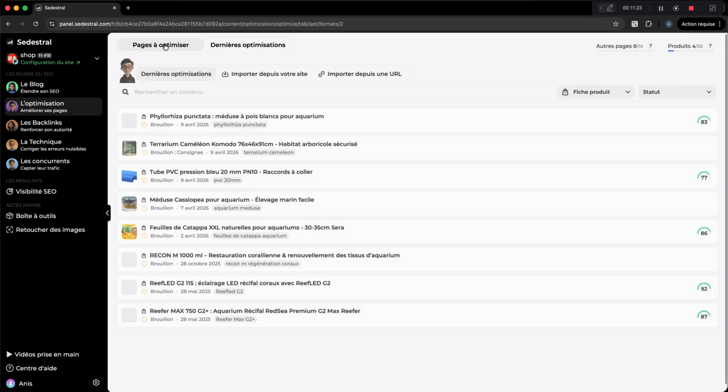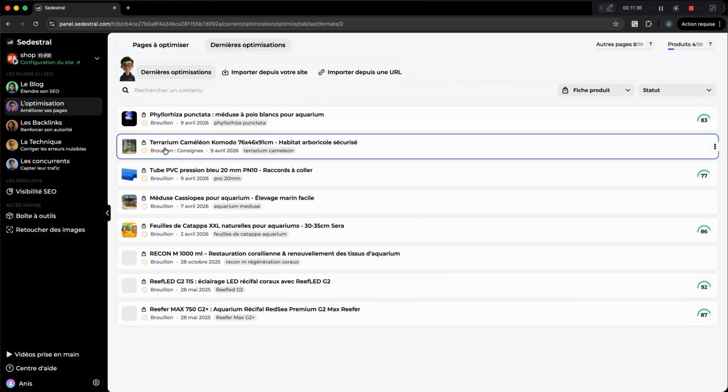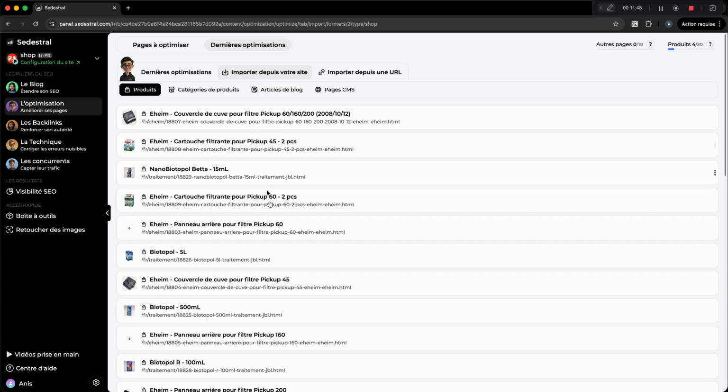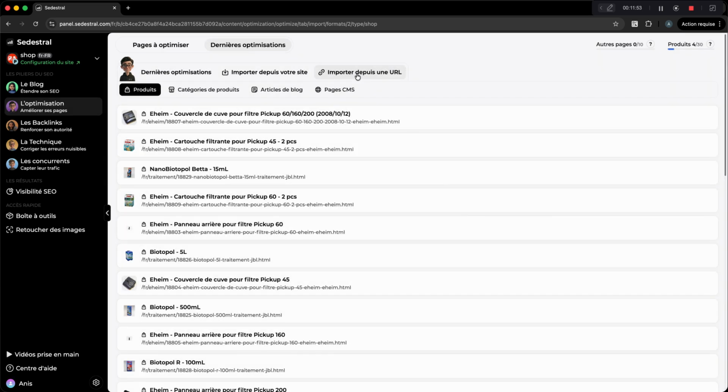Now, let's go back to the latest optimizations. Here, you'll find all the recently optimized pages. You can also apply filters and track progress in real time if you've launched several optimizations in parallel. And if you have a very specific idea in mind, you can also use the options to import from your site or import from a URL. This allows you to directly select the pages you want to optimize without waiting for the agent's recommendations.